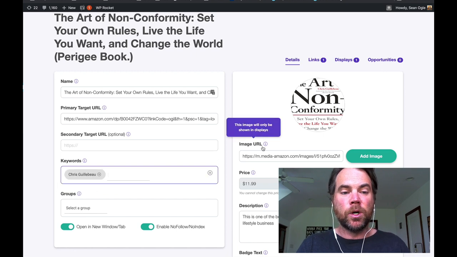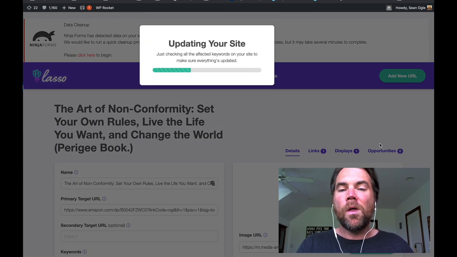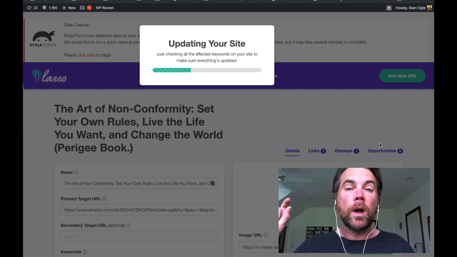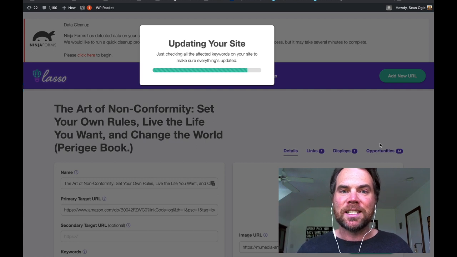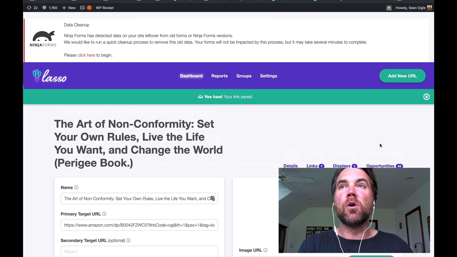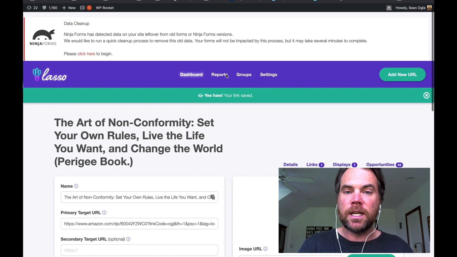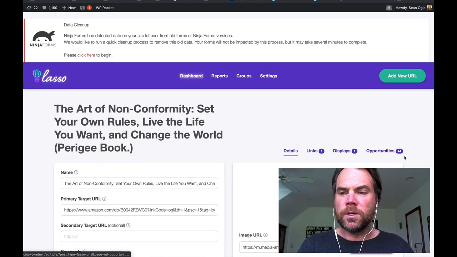So I'm gonna add a keyword for Chris Guillebeau, and I'm gonna hit save. So what that's gonna do is for every keyword that I've set there, it'll tell me where there are opportunities across the site to add my affiliate link where that's at. So every mention of Chris Guillebeau, that will come up as an opportunity. Art of Nonconformity. So you'll now see there are 44 opportunities.